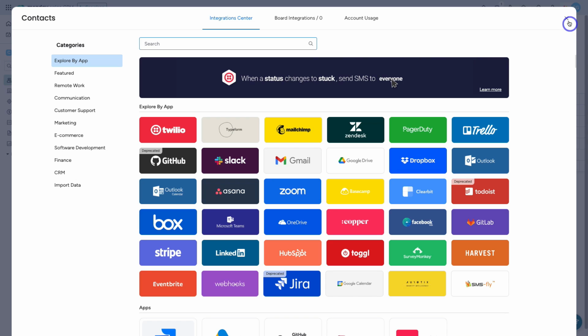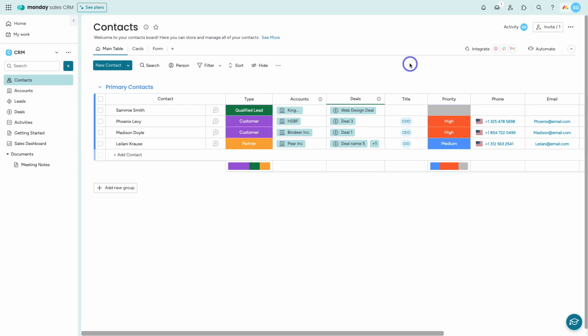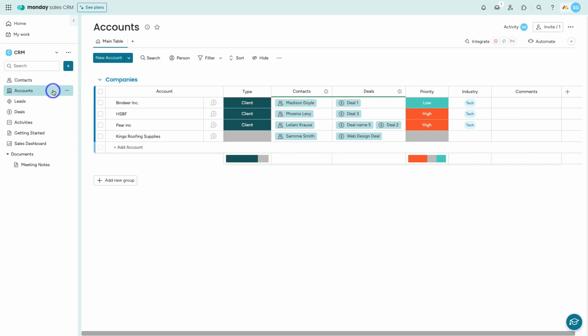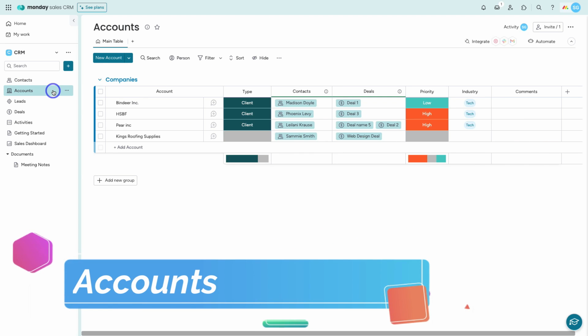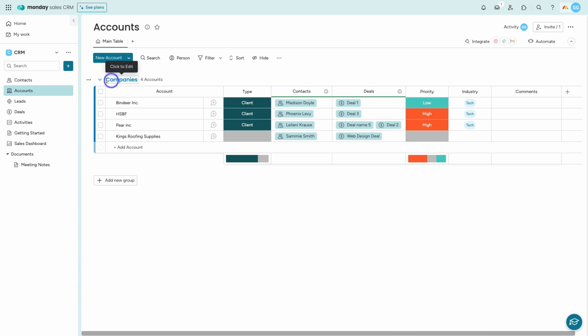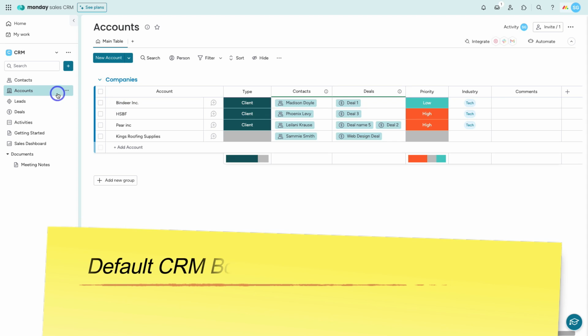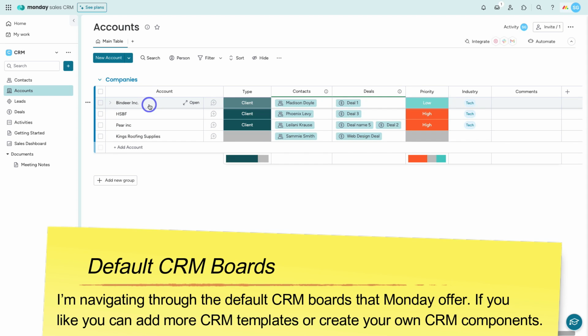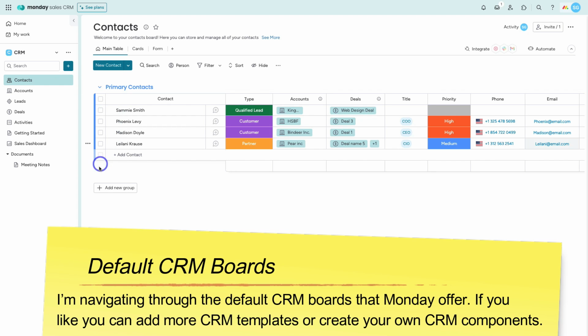Okay, so what we're going to do is exit out of integrations. And now what we want to do is navigate over to accounts. So I've showed you 4 ways that you can add contacts to your Monday account. And the same goes for accounts. If you want to add another company to your accounts board to this group here, then again, you can follow those 4 different methods.